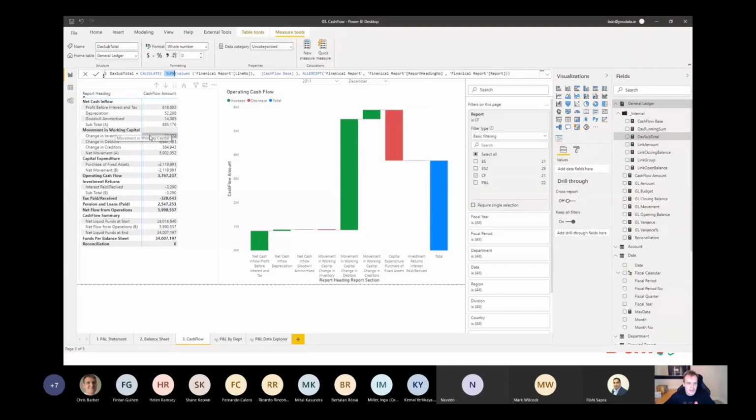When I come to the movement in working capital, I've got a link opening balance and a link closing balance, and so forth. Once I've done all the individual ones, for the cash flow measure that I use, I just have a switch statement that says, depending on the operator associated with this line, if it's a link, use the link amount. If it's an opening balance, use that. If it's a closing balance, use that, and so forth.